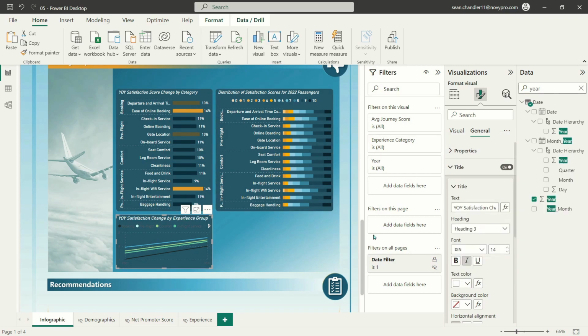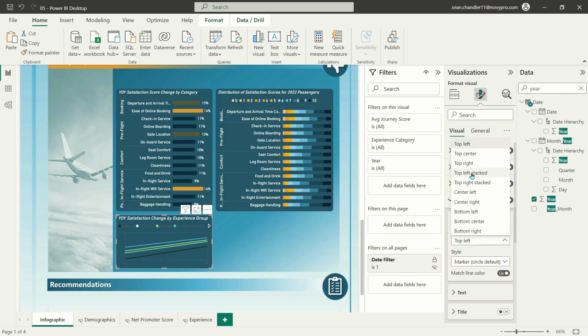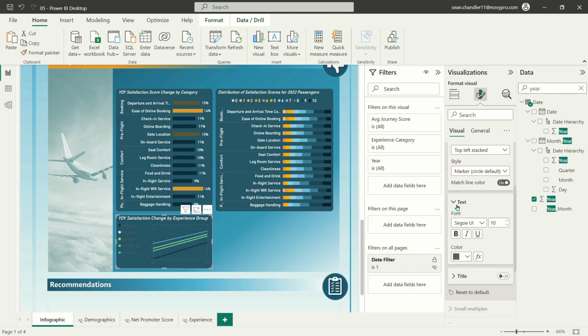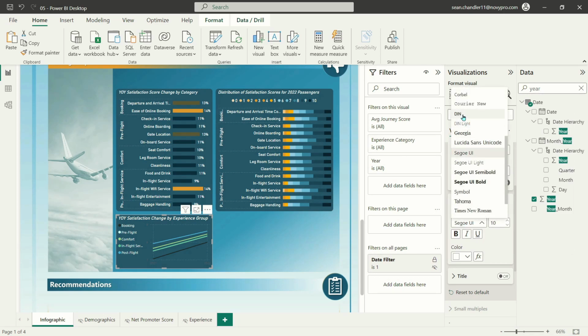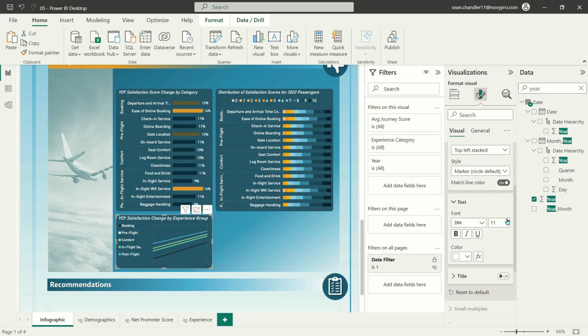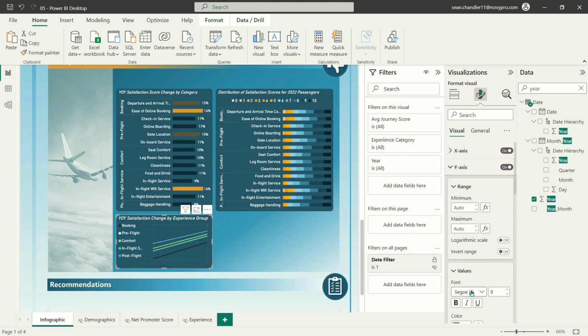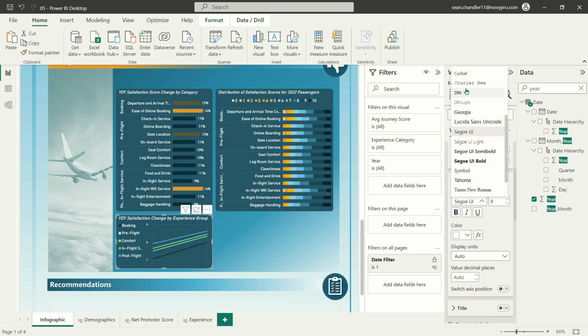I'm going to use the same white DIN text here. And now let's go to our legend and see what this looks like if we use top left stack. You can see it looks like we're going to get away with that just fine. So let's go ahead and change our color there to white. We're going to use DIN again. We're going to make it just a little bit larger. And for our y-axis, we're going to use white again and DIN.